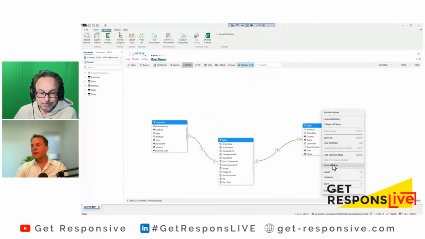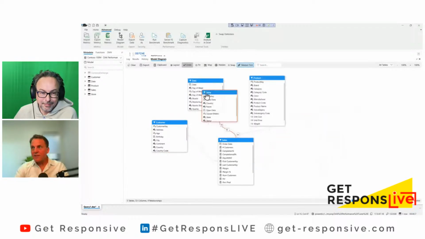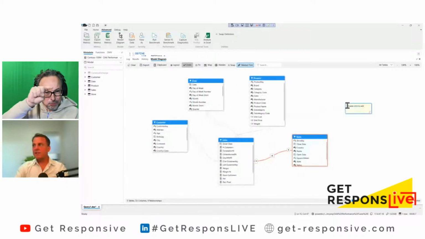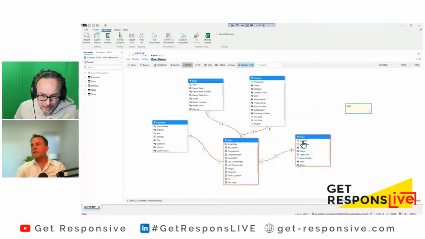I like the fact that this little arrow moves around when you zoom in and zoom out. You can add annotations. I like that you can select multiple tables with Control. I assume that you can move multiple tables at one time. That will be nice in Power BI also.